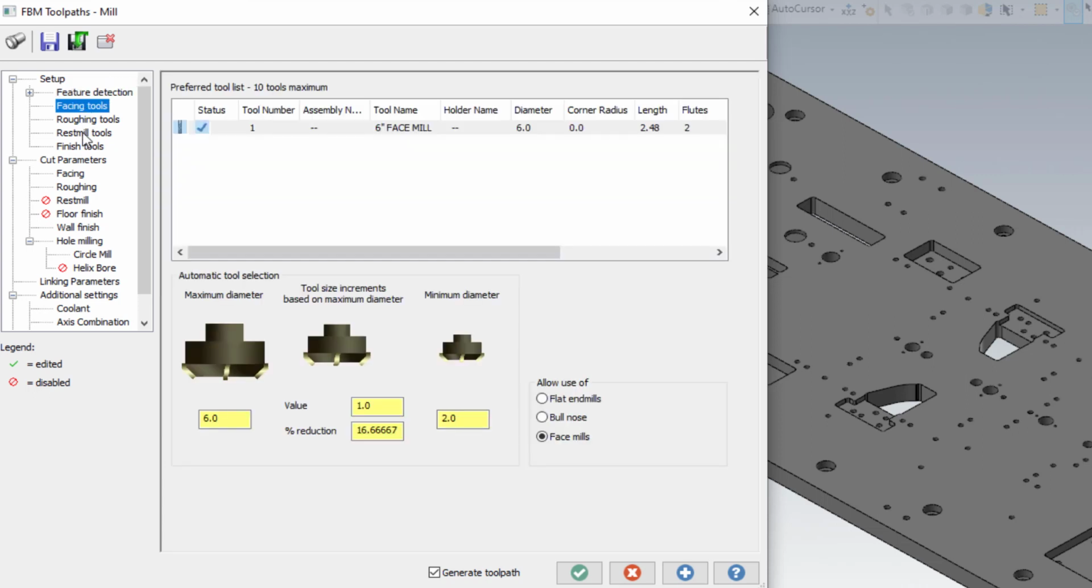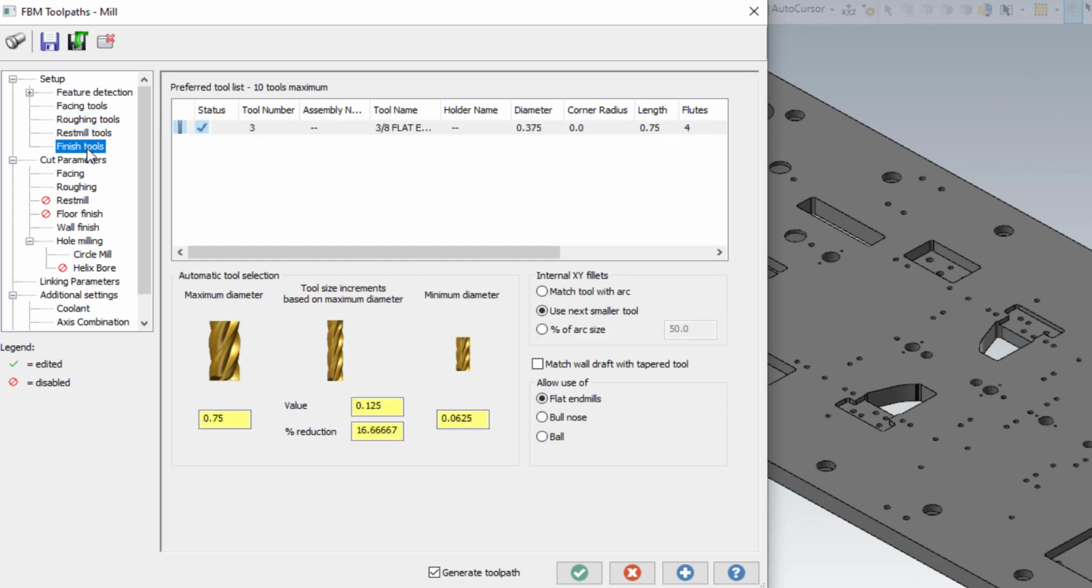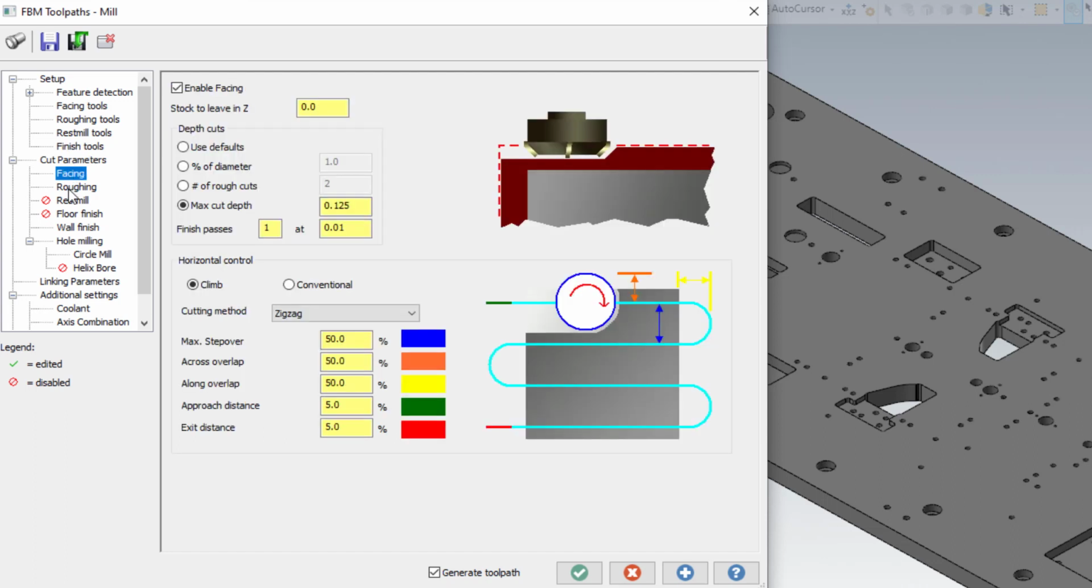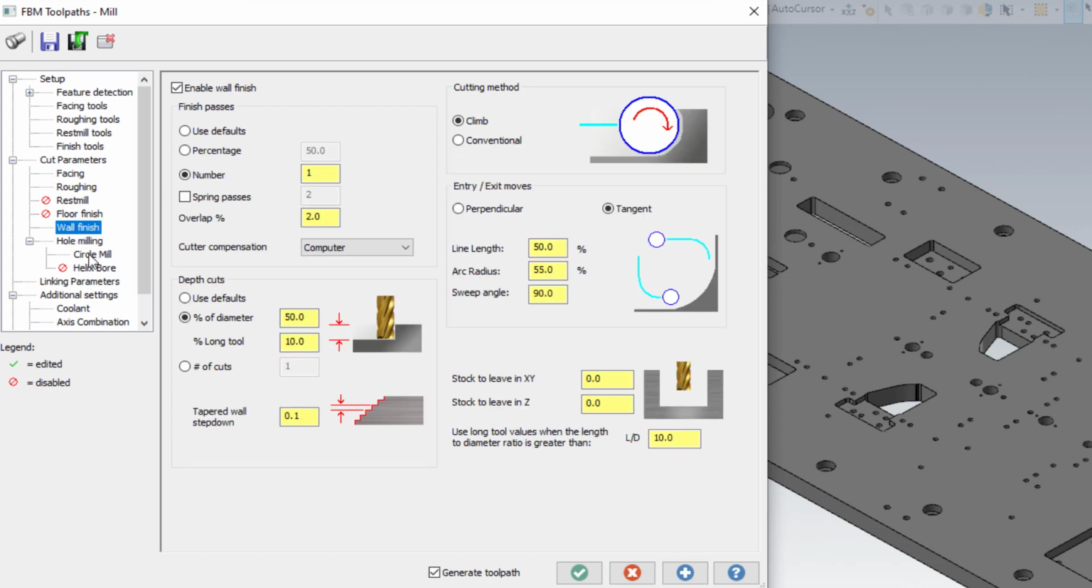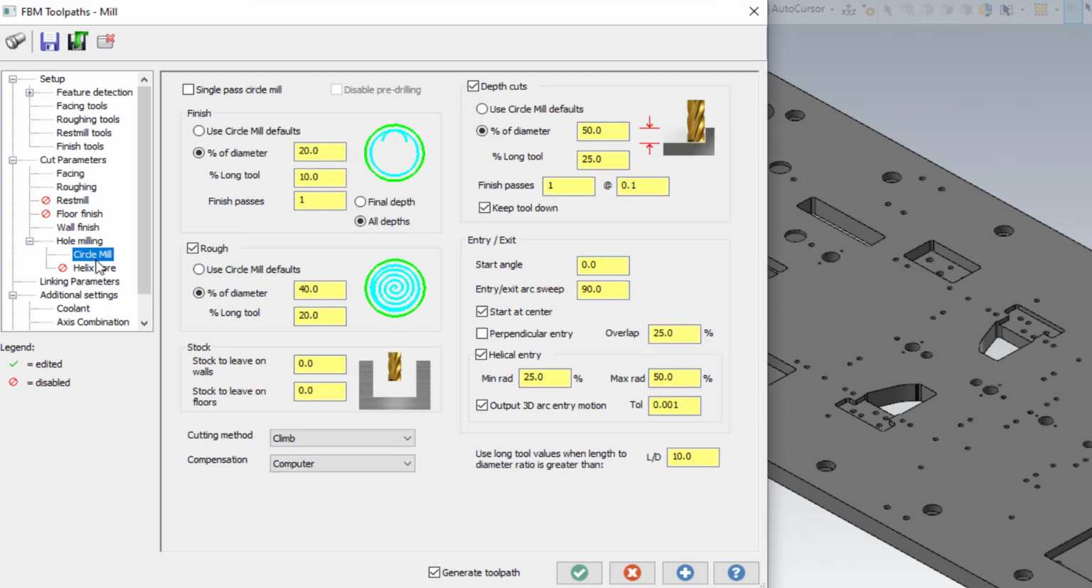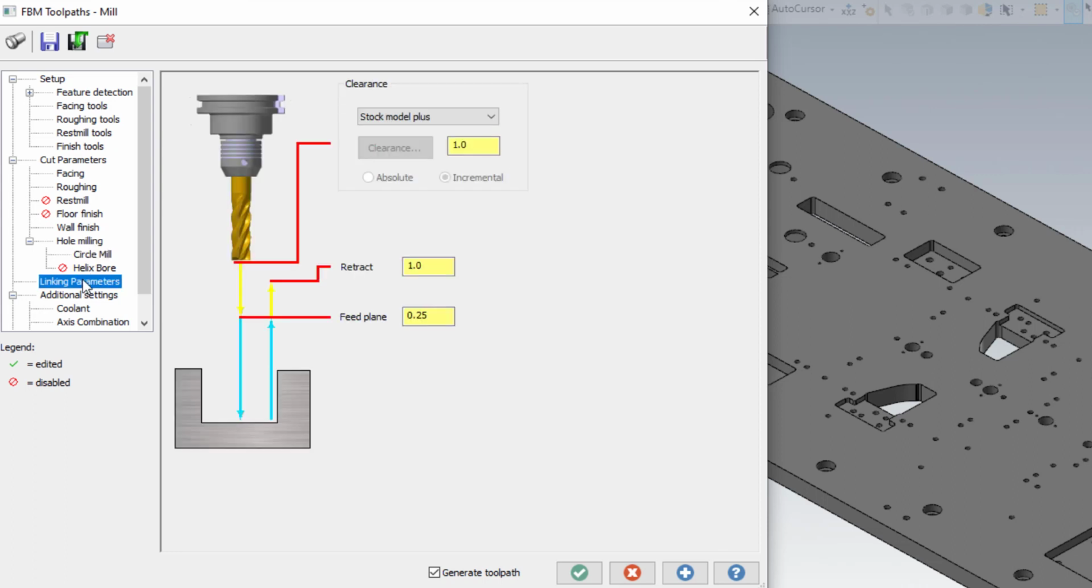You can select facing tools, roughing tools, rest mill tools if needed, and of course finish tools. You can set up the parameters for facing, roughing, and finish walls. And you can also set how you want to mill holes that are larger than 1 inch in diameter. In our demonstration, I just used the circle mill toolpath. You can set up the heights where the tool has to retract between features that need to be machined.